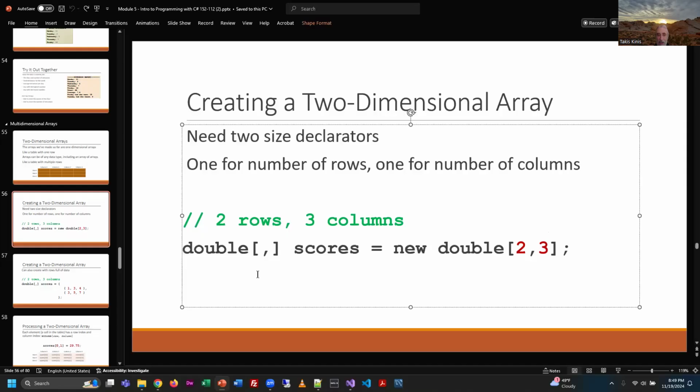It's not like a spreadsheet where I can have a header and type in some text. This is all going to be numbers, nothing but numbers.